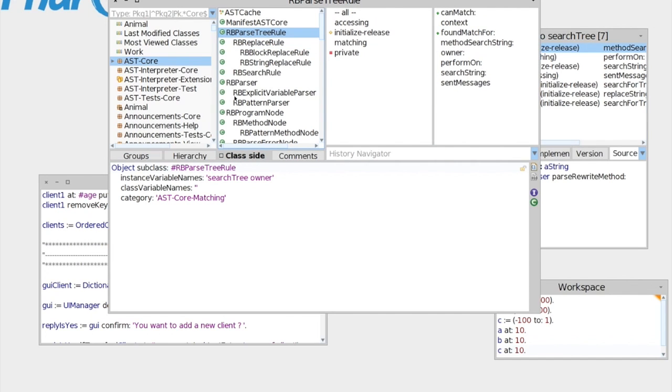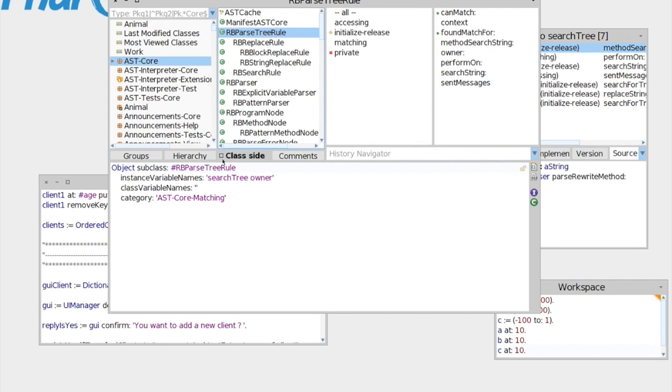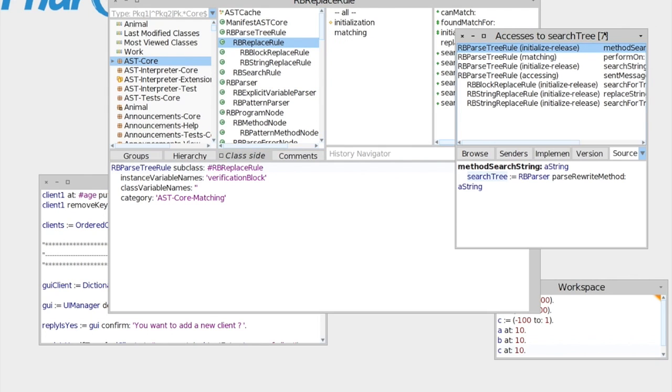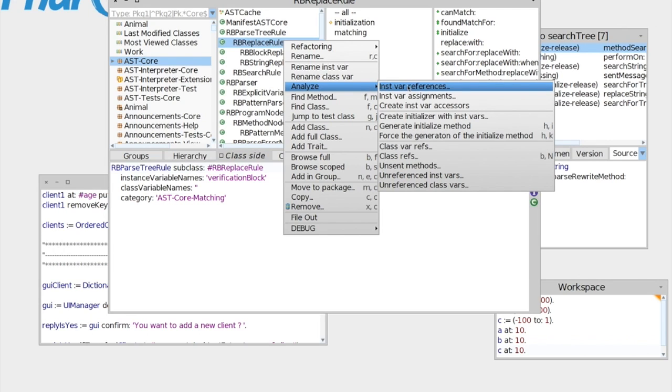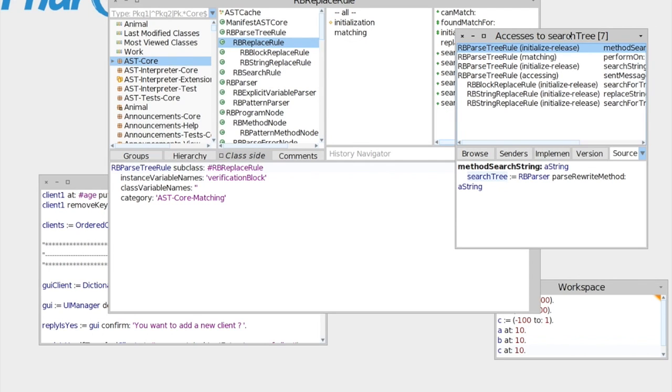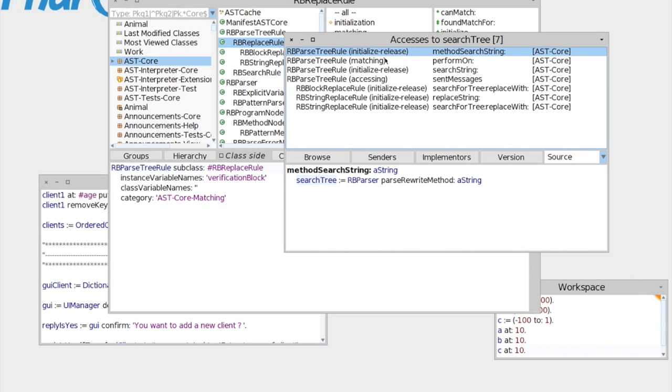So when we subclass something, we take its variables as well. The subclass is going to have the same instance variable search tree, which is actually here. So what it says here is that we have searched with analyze instance variable reference, which means which methods actually access the instance variable. And we have seen here that we already find a method, the method search string, which is part of the class RBParseTreeRule.